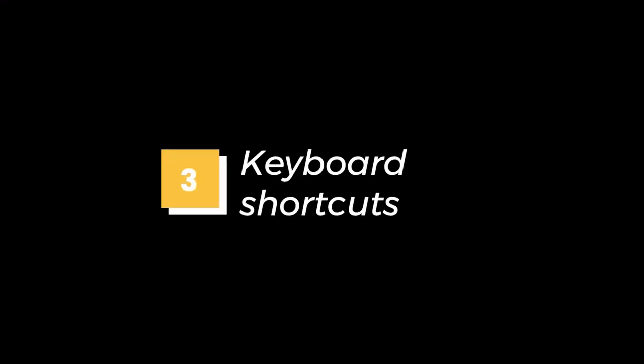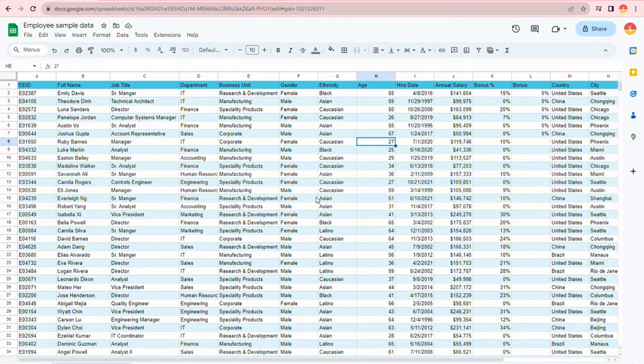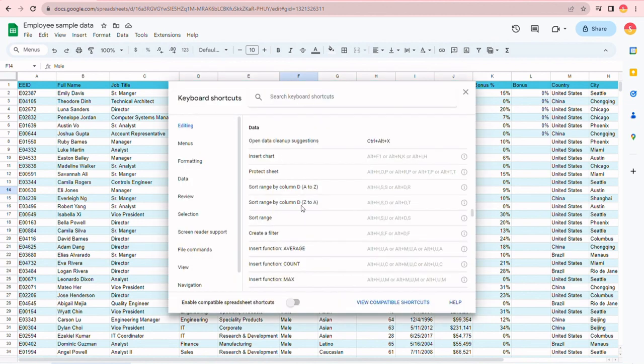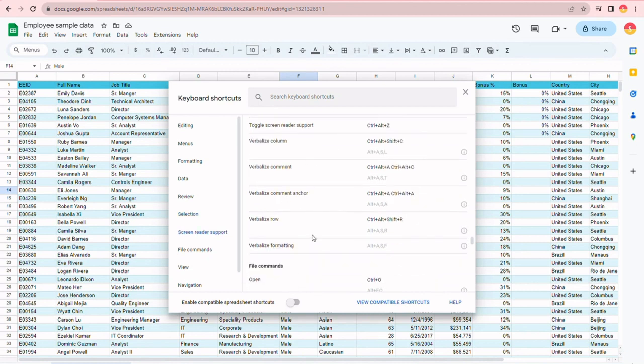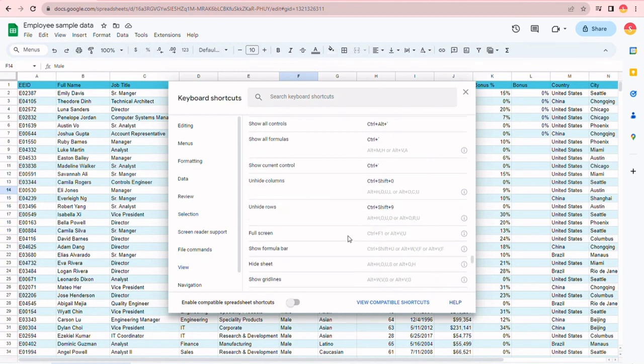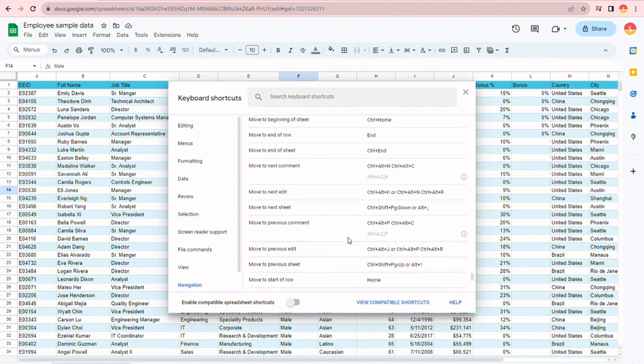The list with keyboard shortcuts. Did you know that you can easily access a list with all Google Sheets keyboard shortcuts? Just press the Control key plus / symbol. It will open a window with shortcuts organized by category.